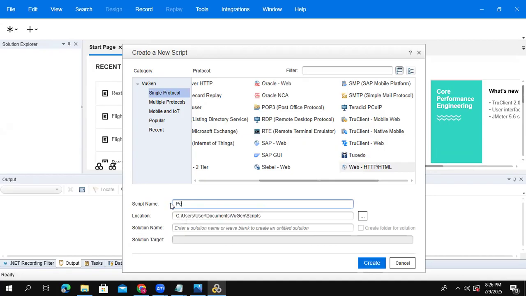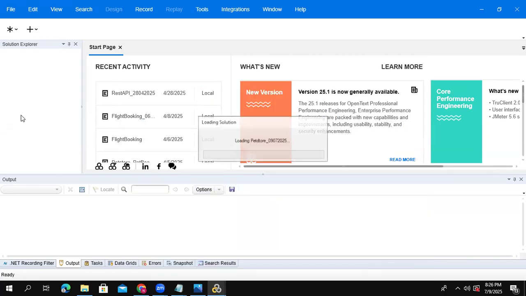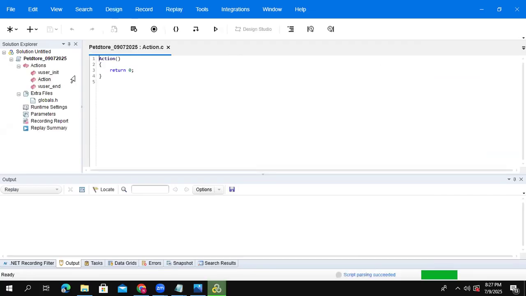After that, we need to give the script name. Now we are doing the PetStore application. If you give the PetStore application, here you can also give today's date, so that for our understanding we give today's date and 2025, and just click the create button. So our Vugen will open like this. Here, if you click on the action, after that you can click the record button. This is the record button.